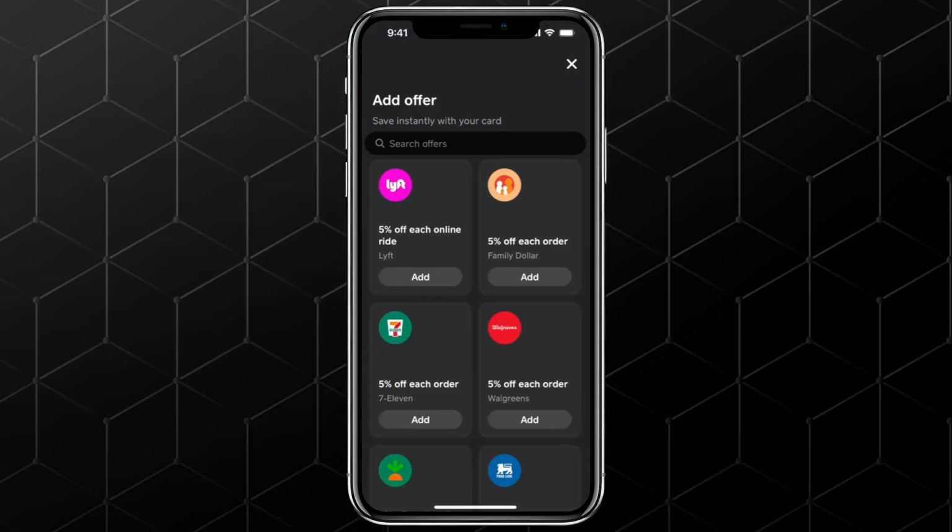And that's all there is to it. You've successfully learned how to add money from your bank account to Cash App.